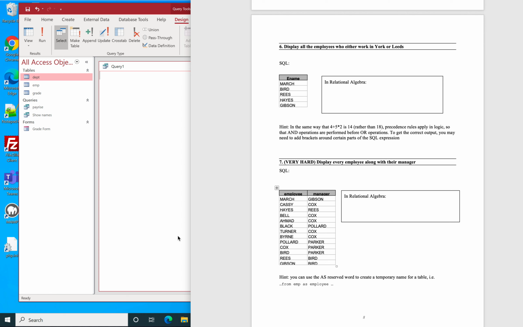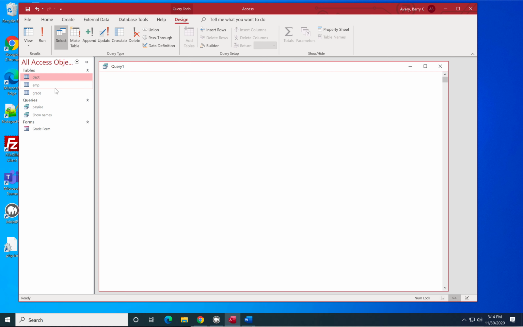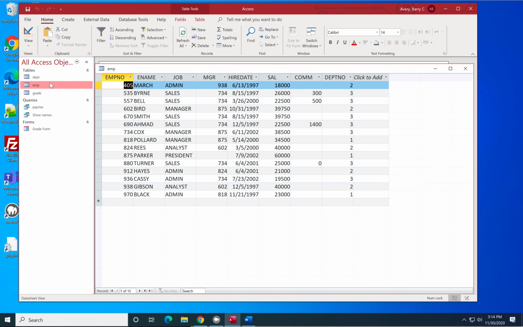Display every manager, display every person along with their manager. Now, the reason this is more complicated than it initially seems is because we've got the emp table. In the emp table, we've got information about people and also information about managers in the same table. So actually showing people and the names of their manager is tricky because all that information is in the same table.